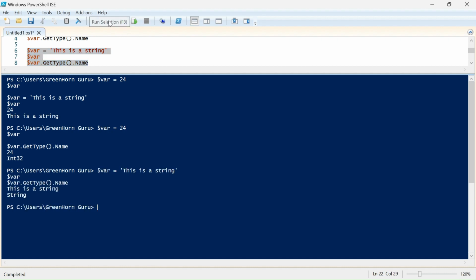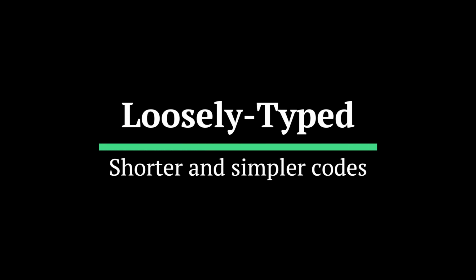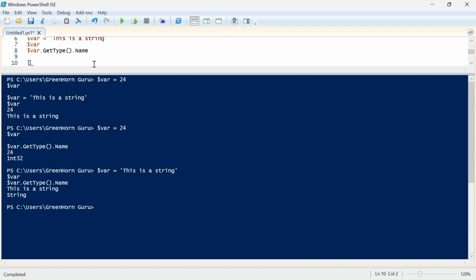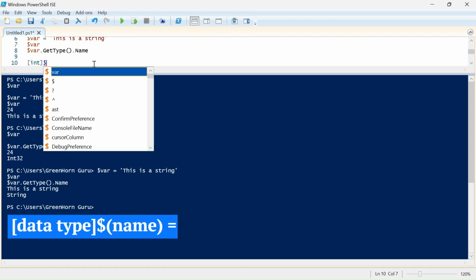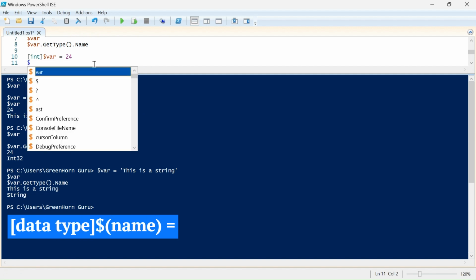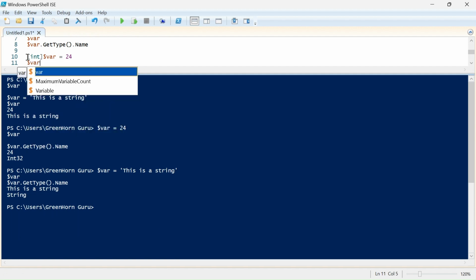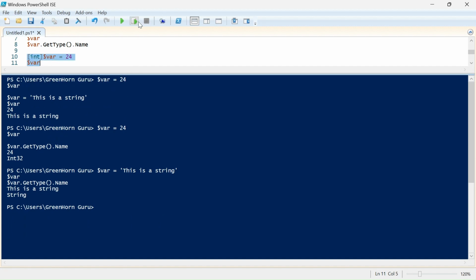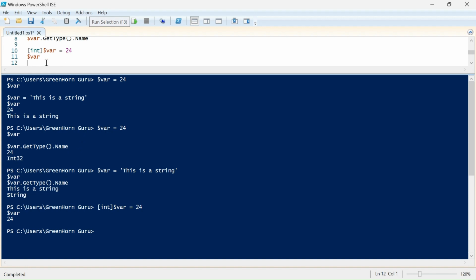Loosely typed variables are okay with simple and shorter codes, but you may encounter issues when you use this type of variable for your complex and longer codes. Let's turn our loosely typed variables to strongly typed. We can declare our variable value 24 as an integer by putting int or int32 in square brackets. Remember, utilizing strongly typed variables in complex scripts enhances type safety and code reliability.